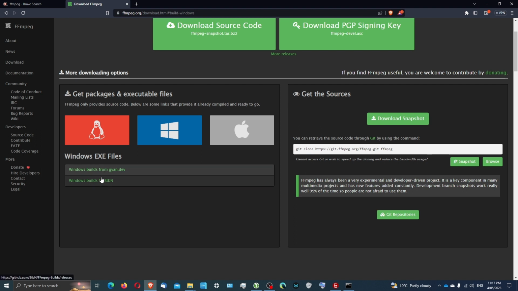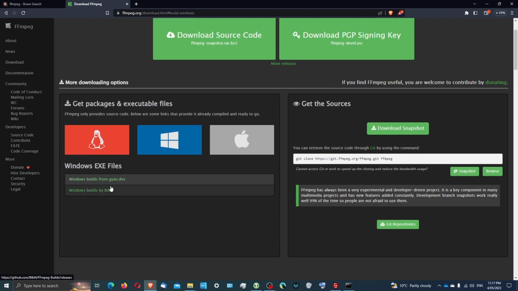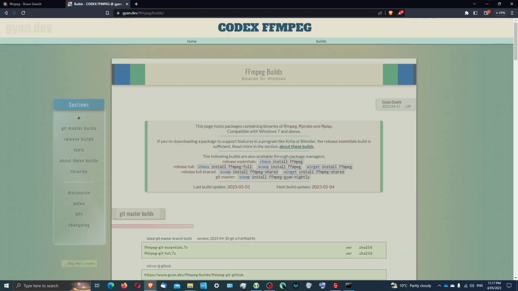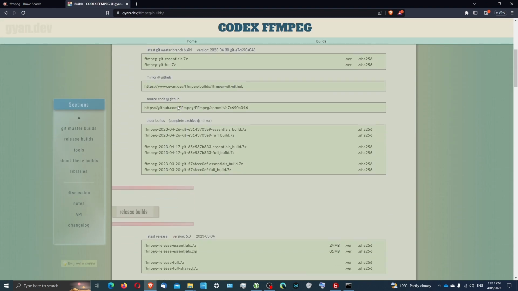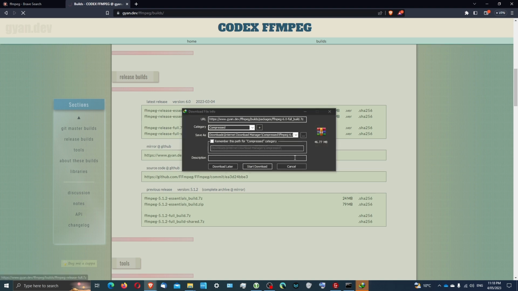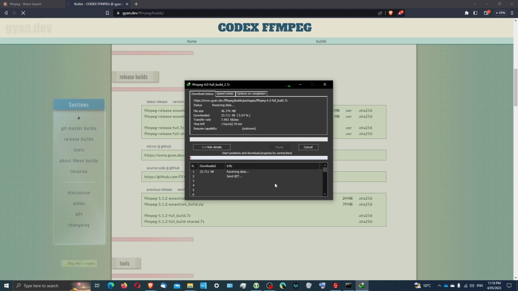And yeah, there's two sources you can get the builds from. I prefer this first one, and you'll need to pick which build you want. Generally you'll want the latest release. You can pick between Essentials, which is a little smaller, or Full. I like to pick Full, so I'll choose that one. Alright, so we'll start the download and let that one download.